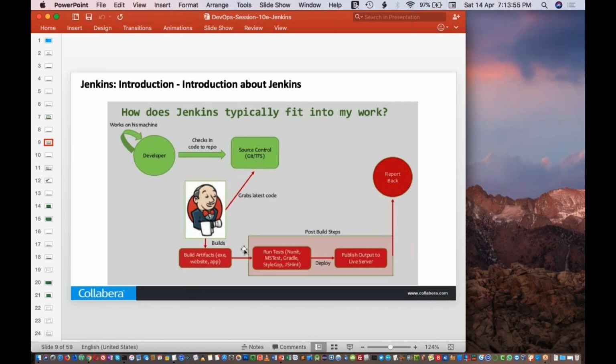Okay, so once this artifact is built, it will run tests. It will use something like NUnit or MSTest or Gradle or JUnit to run tests. So it will actually test the built artifact, and then once the test is complete, and if it is a success, the artifact is deployed to the server. So you can specify which server to deploy to, and you can trigger the deployment of that particular artifact to the server. This section is called the post build step, so after building, that is post build, the steps that you do after the build.